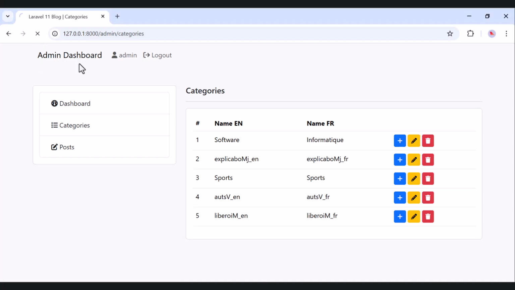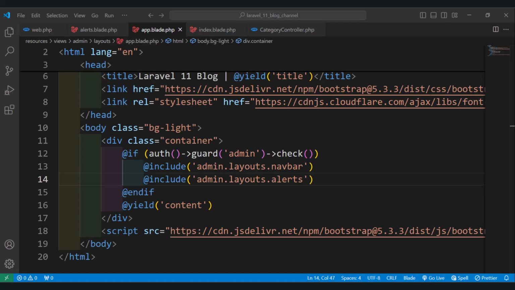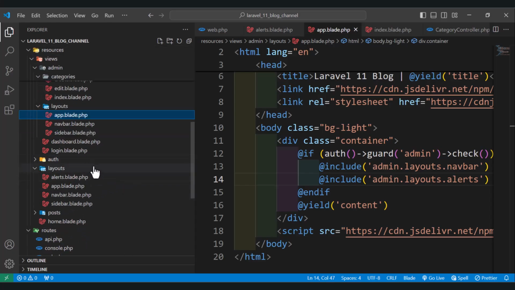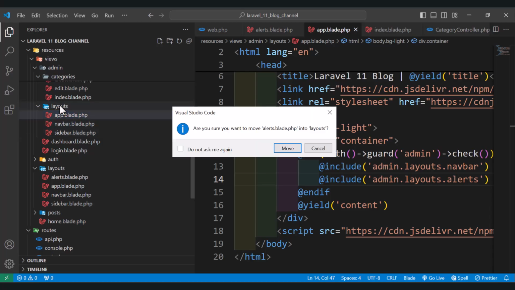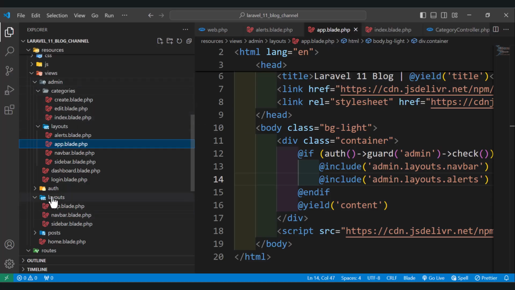So let's refresh and see what we have here. Okay. So admin.layouts.alerts not found. Why is it not found? It's already here. So where is it? So I have added it inside the layouts folder, which is for the front end. So let's move it to layouts inside admin, not for the front end.